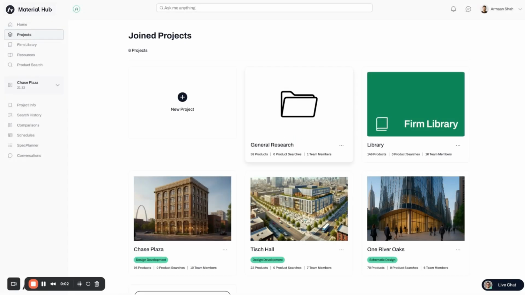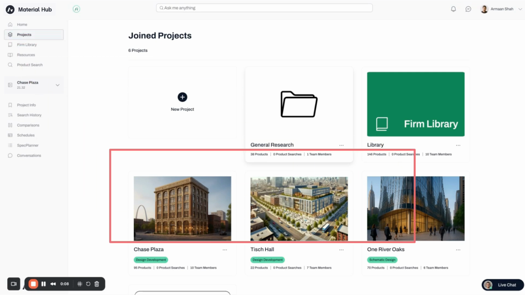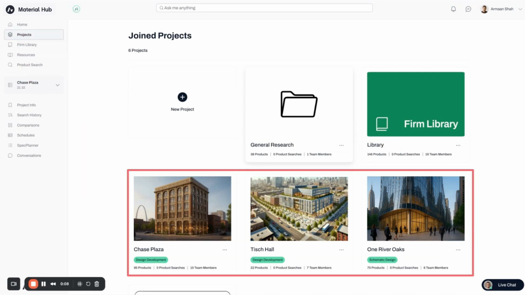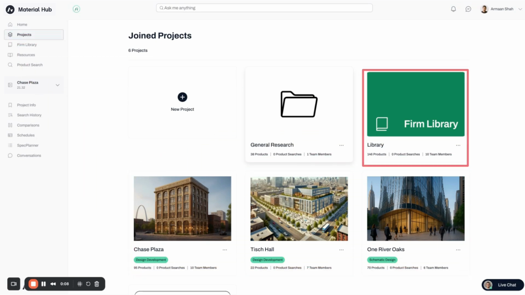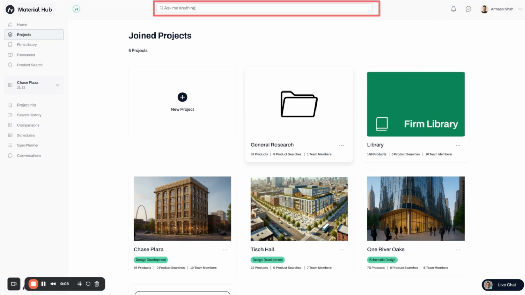Projects is where your team will complete most of their work. So, let's see what it's like for a project team member to work in the Material Hub. As soon as you log in, you'll see all the projects assigned to you, that is, the projects you joined or were added to. You'll also see the company library, filled with vetted, approved standards that can be used right away. In the Material Hub, you also have access to AceLab's larger database, which lets you research and explore new materials while working on your projects.